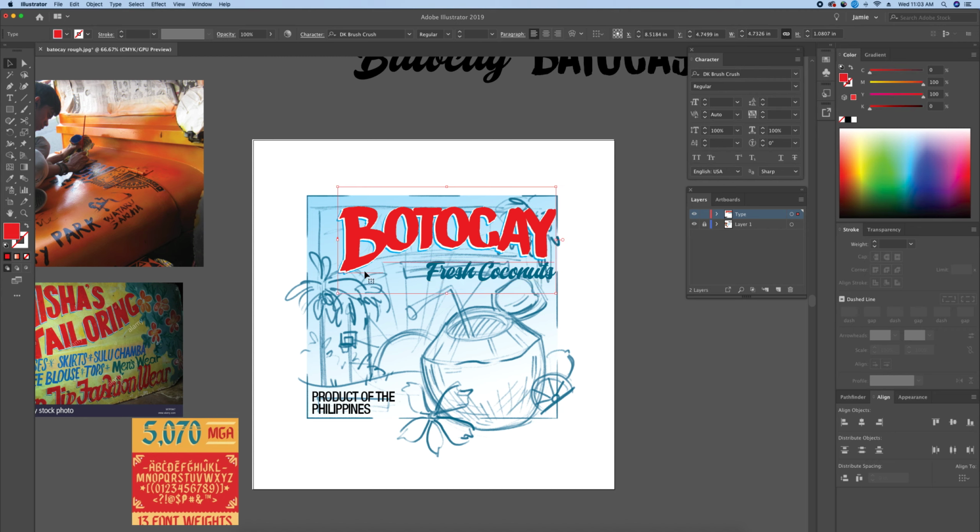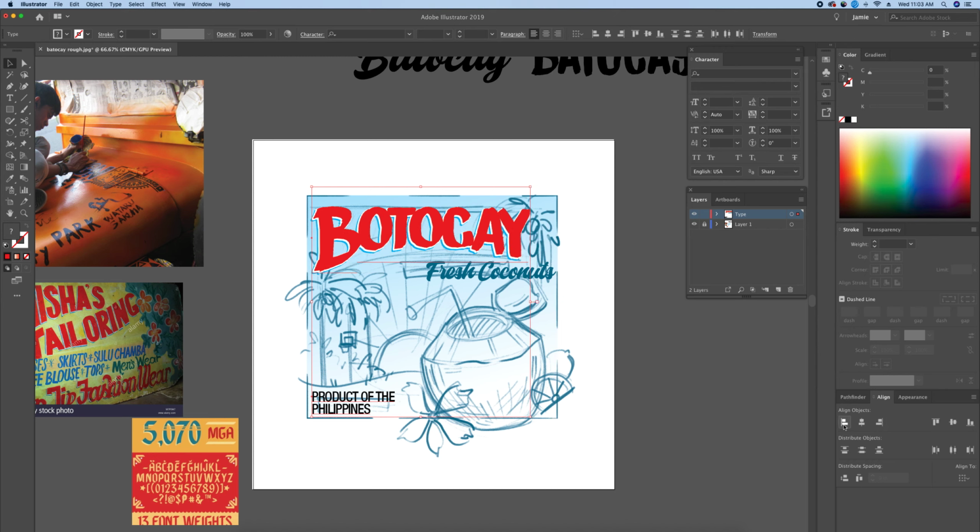Or for example, when you're laying out type, you really want to pay attention to how things line up with one another. So like this product of the Philippines, maybe I want my batokai to line up with that. So again, selecting that, and that's going to line it up with that. It cleans things up for you. It makes things look more professional. It makes it look like you didn't just slap it all together last minute.